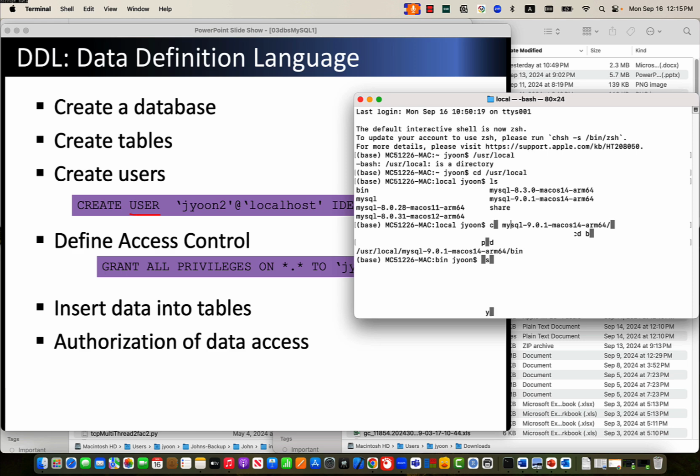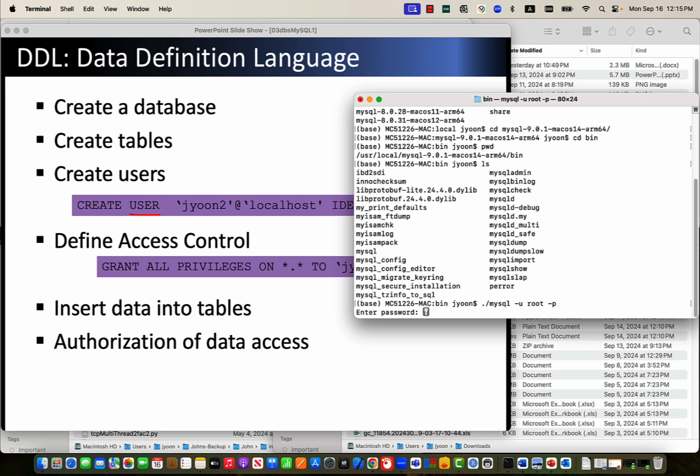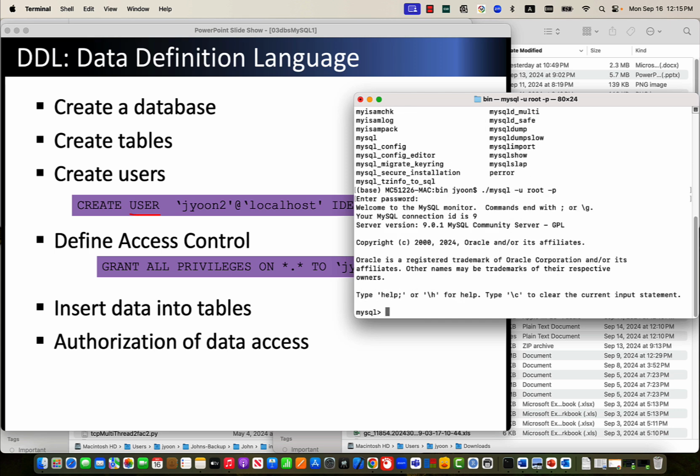So for Mac users, if you just say mysql, it's not going to work because we didn't put any path availability here. So you need to start with ./mysql -u root -p. Then it will ask you to enter your password. Then you will have a MySQL prompt.